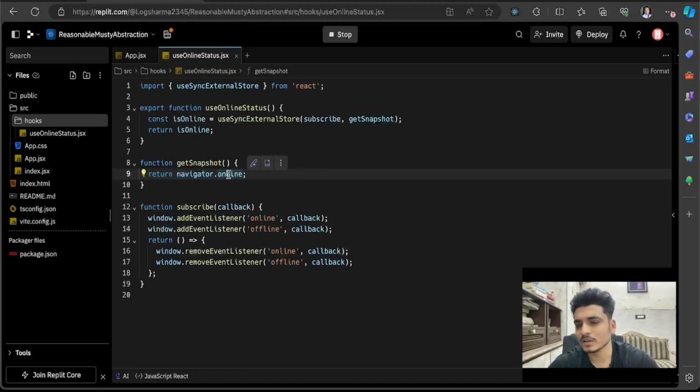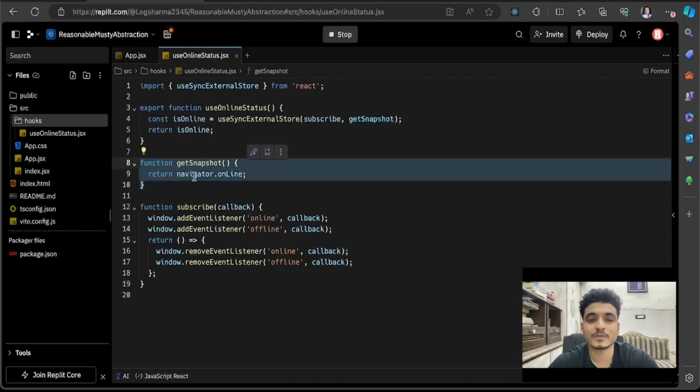So you may ask, why don't we just use navigator.onLine and then use that in our code? What happens is, if the user suddenly goes online or offline, it might not be a good solution to keep calling this function every time. So whenever a user goes online or offline, we want to know at that exact moment. So we are going to use this custom hook. This is the snapshot function which we created that will only get the snapshots.